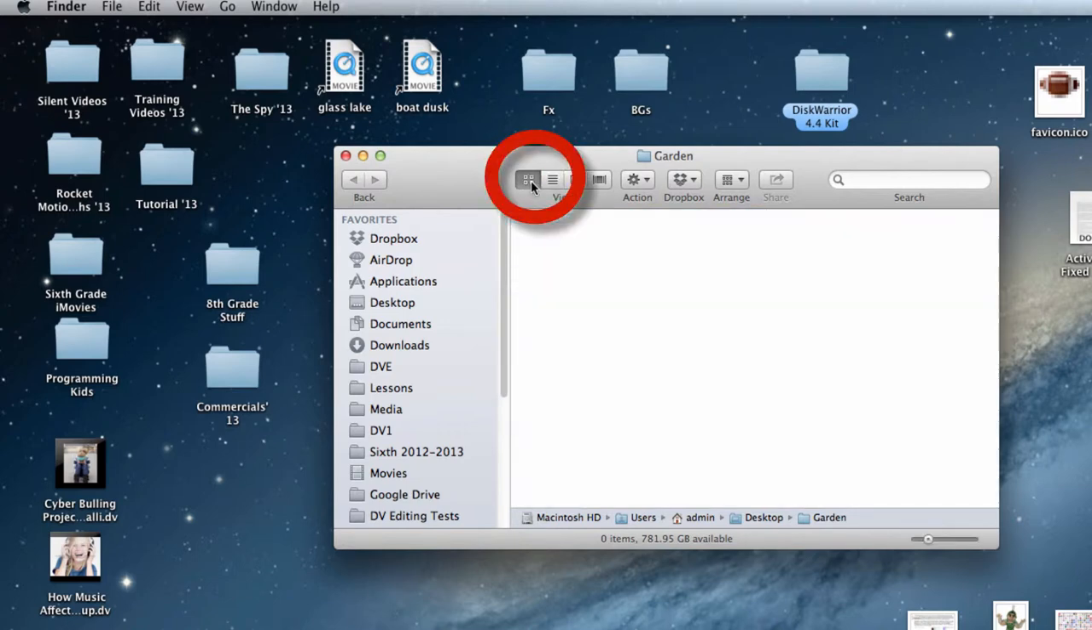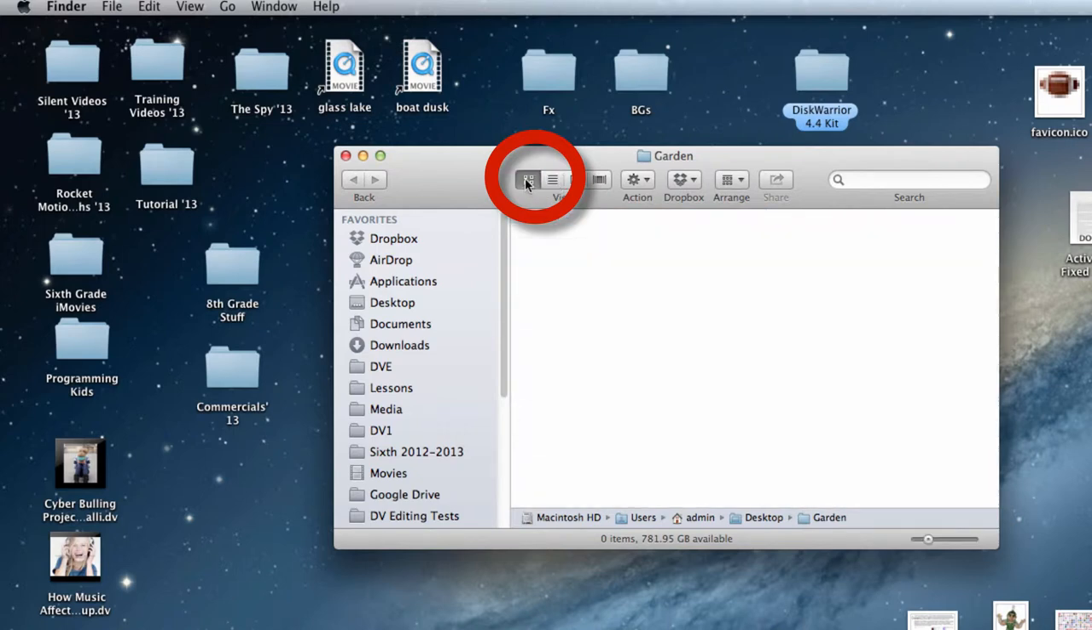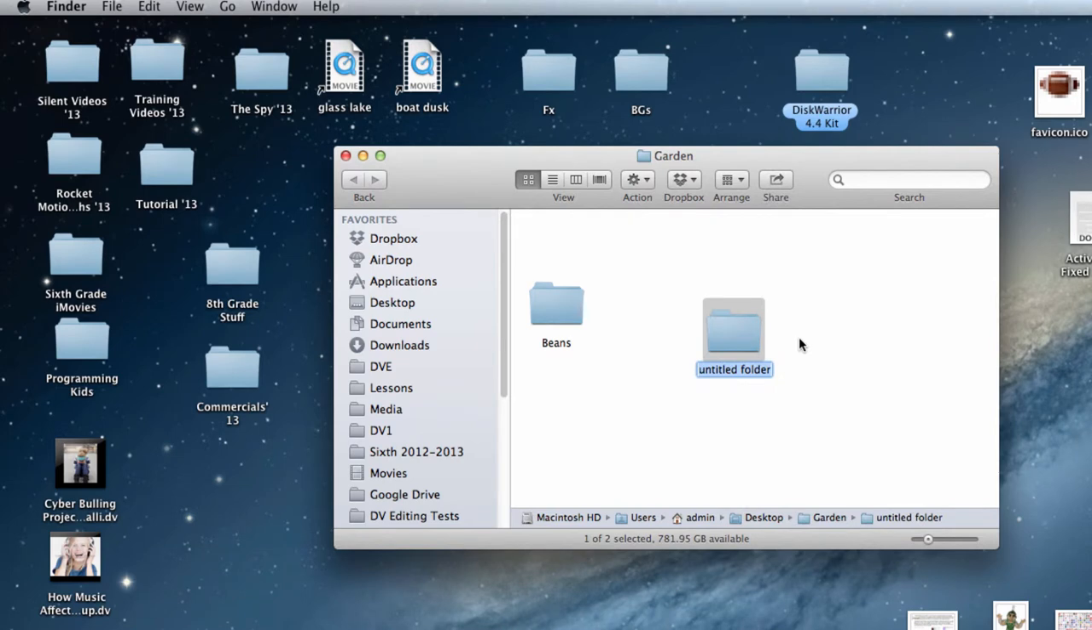And we're going to stick to two views in this class. Icon View, which shows you pictures, or List View, that shows you kind of a list of it. And so therefore, what I'd like you to do is to right click and make a new folder. And let's call it beans, so we can put some beans in our garden. And then likewise, we're going to right click and make another folder and call it carrots. We're using these items just to simulate items in a Finder window and learn how to move them around.